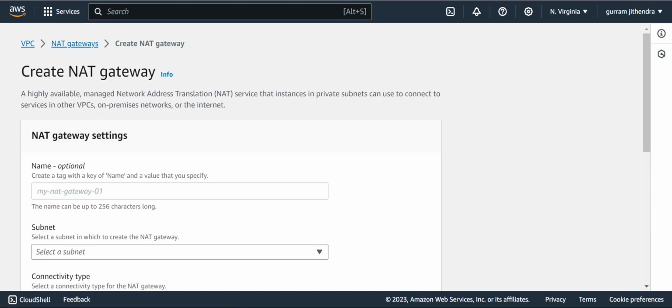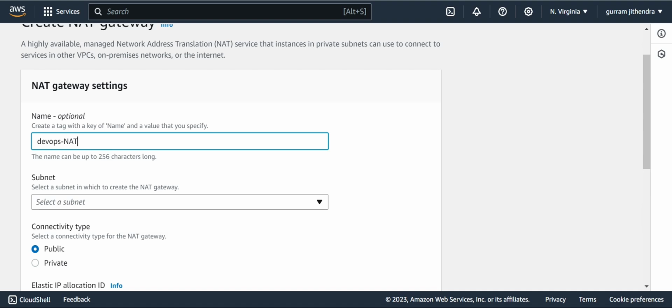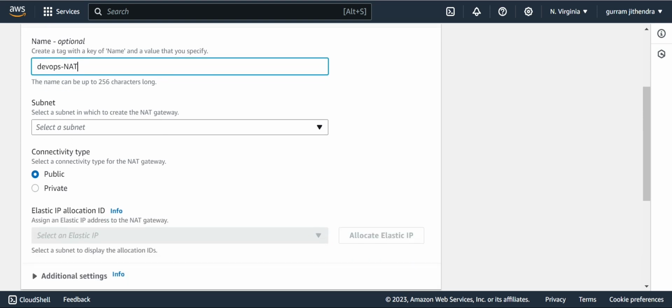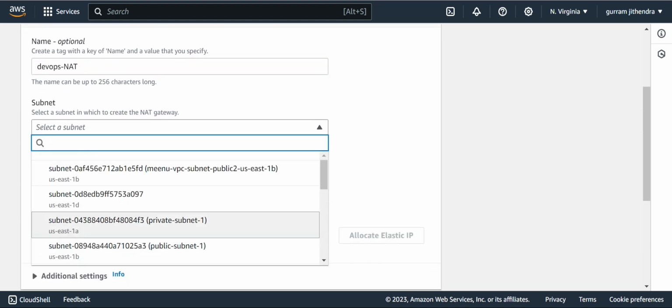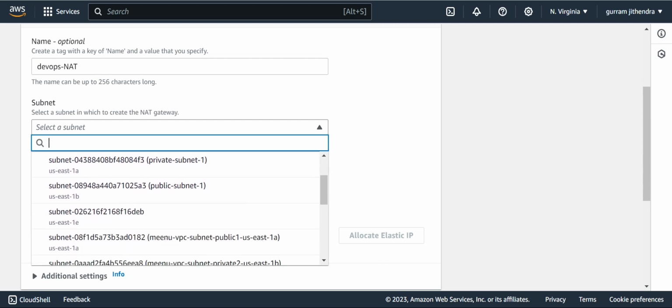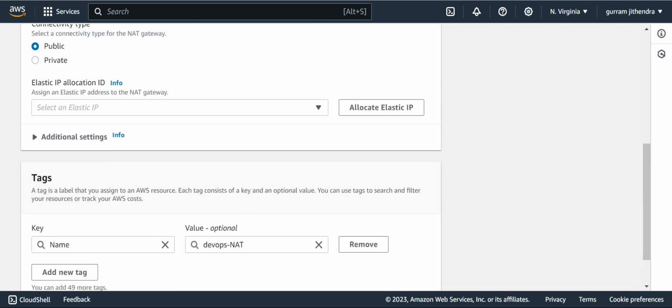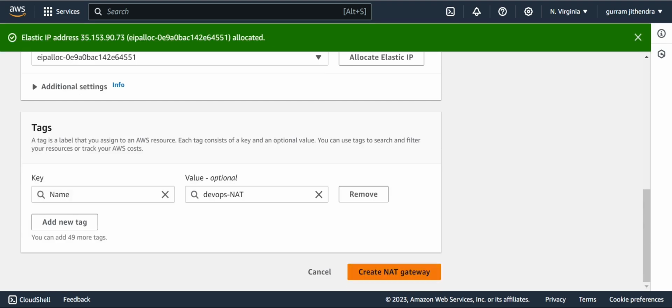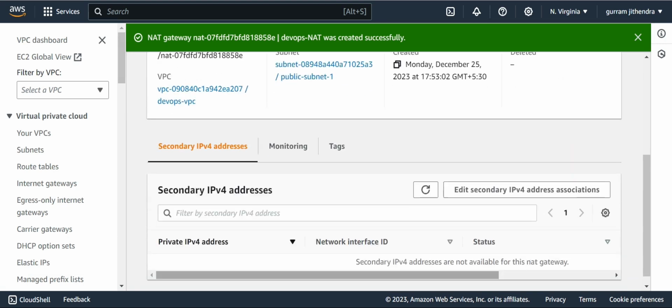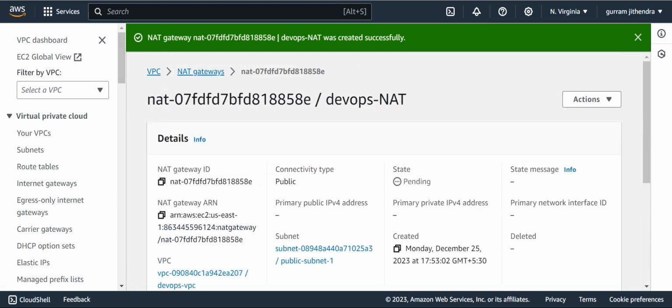This is done. Next, create the NAT gateway. I'm giving the name Devops NAT and choosing the subnet. For the NAT gateway we need to choose the public subnets. Under the drop down you have all the subnets. Choose the public subnet, because only through the public subnet will it be able to connect to the internet. Then attach an elastic IP, then click on create NAT gateway. The NAT gateway is created now. See, the status is pending, so wait until it becomes available.